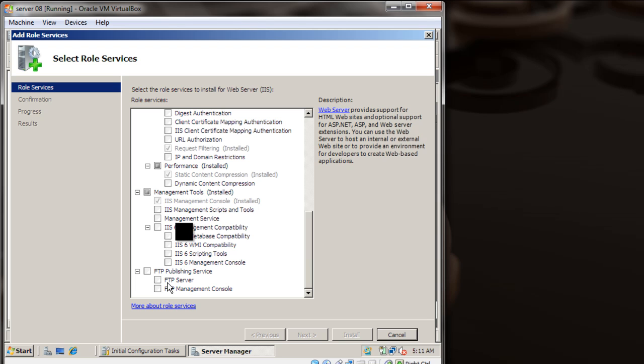Well, that's just my brief tutorial showing you how to use DNS, the reverse lookup zone, and adding a website, all using Windows Server 2008.